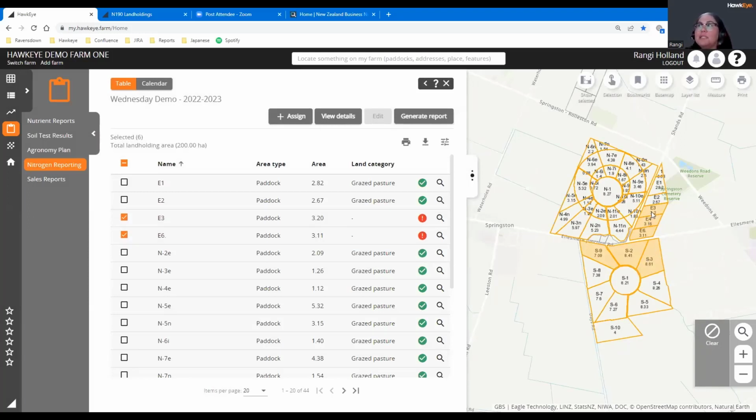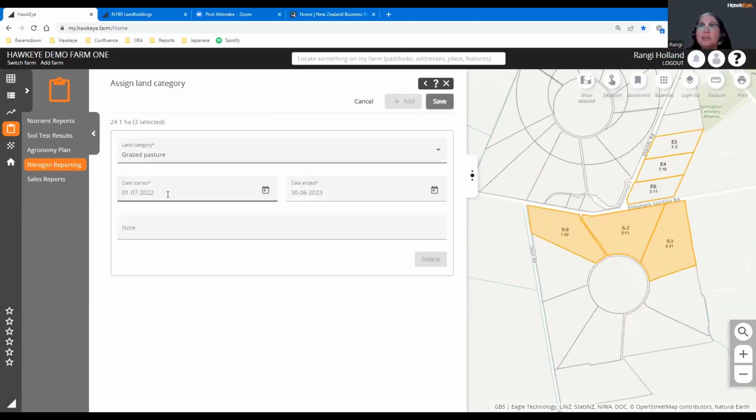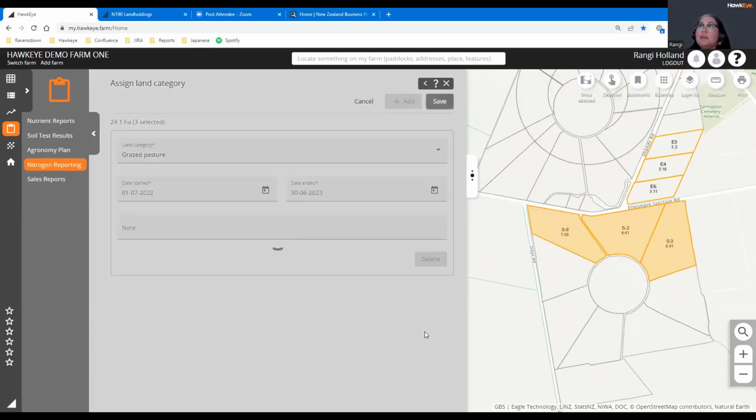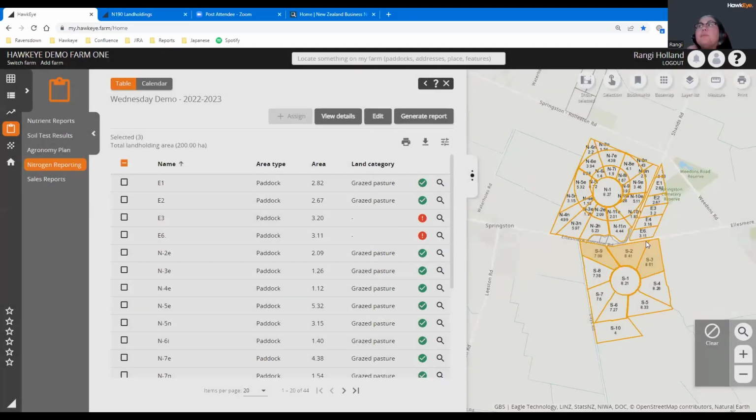So now we've got those there. We can be like, cool, those 3 paddocks are now pasture for that time frame. You'll see that these are now 22, 23. And then maybe I'm not sure about those 3 paddocks when exactly they're going into my forage crop or when exactly they're going into grass. I can just leave them until I'm ready to assign them.